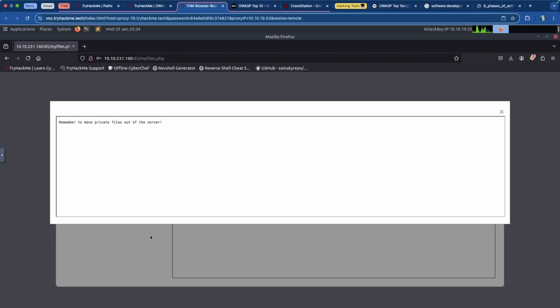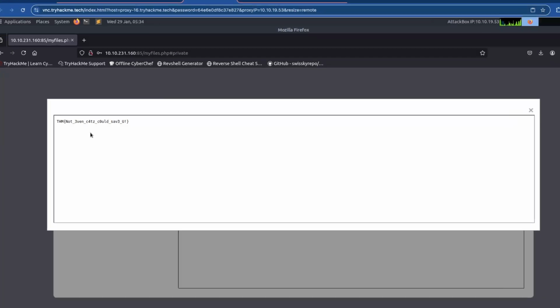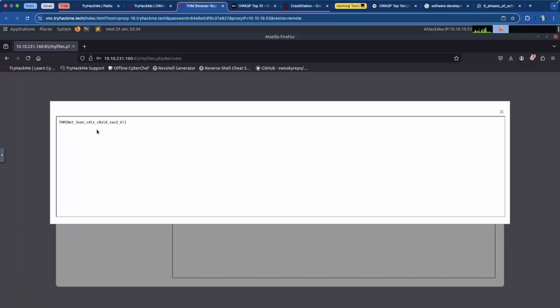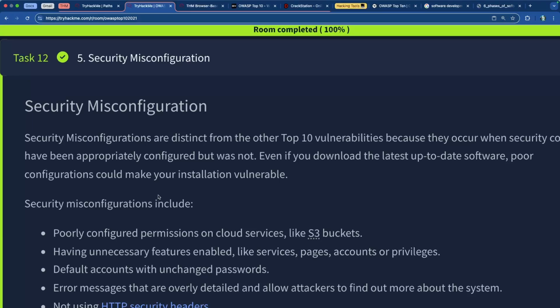Remember, move private files out of the server. Private files, flag. Let's go. All right, cool. We got it. Let's go to security misconfiguration.